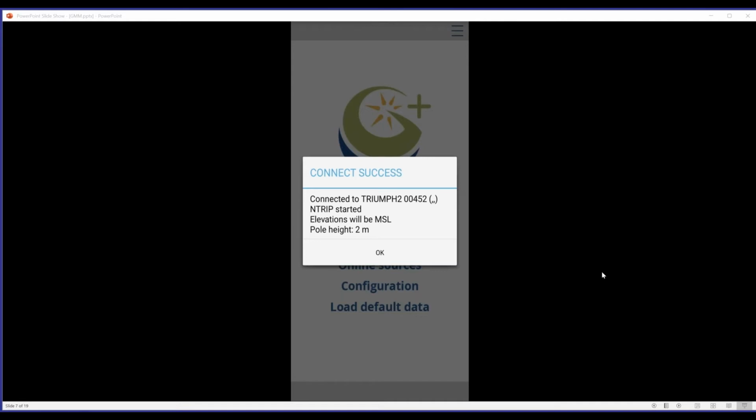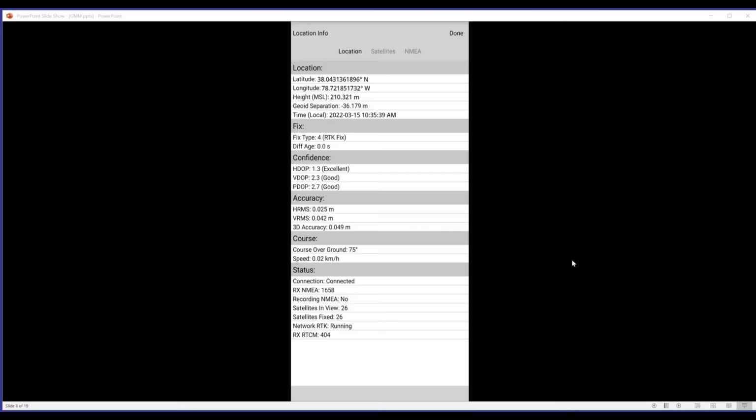I'll get an alert saying that connection was successful and telling me the unit that I'm connecting to. I happen today to be working with a Javad Triumph 2. Once that connection is established, I always like to take a second before getting into my workflow to look at the information that's coming from my device.